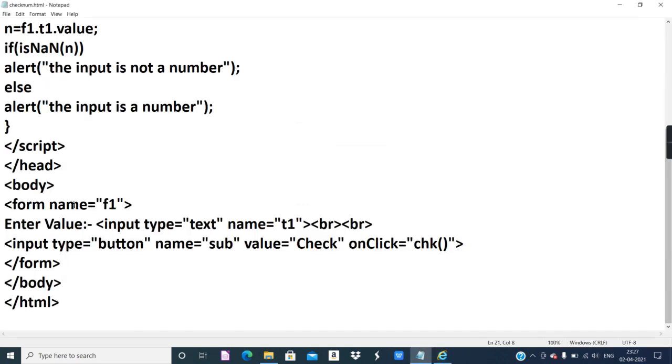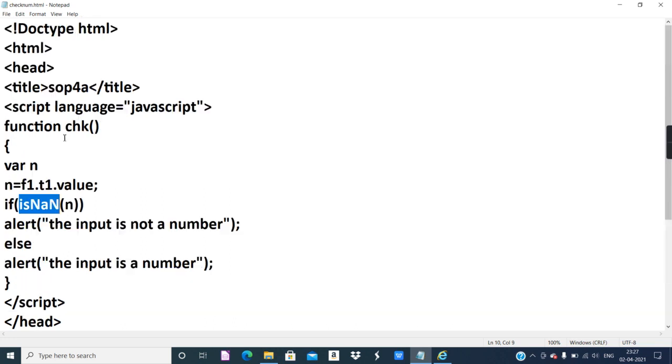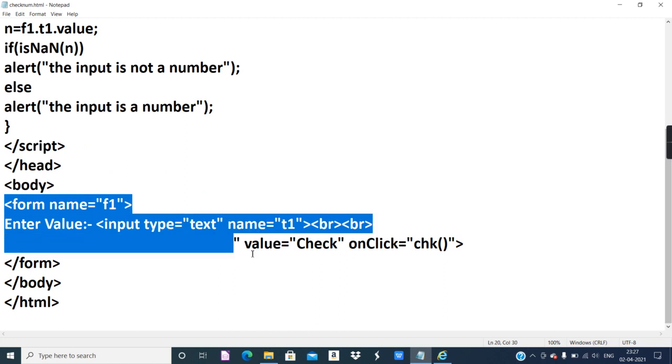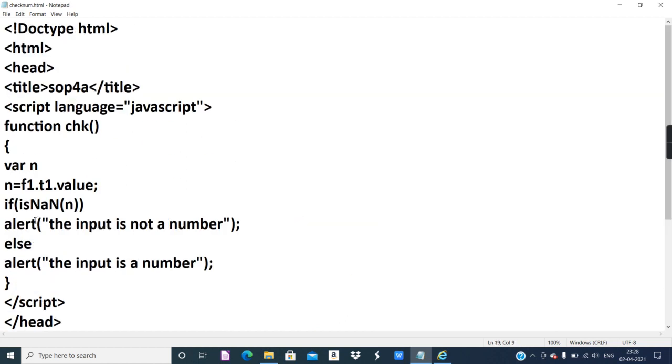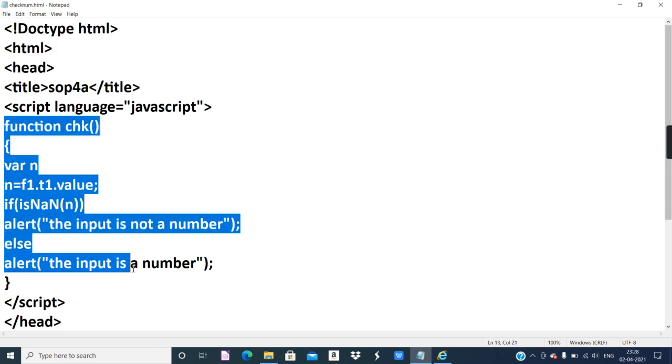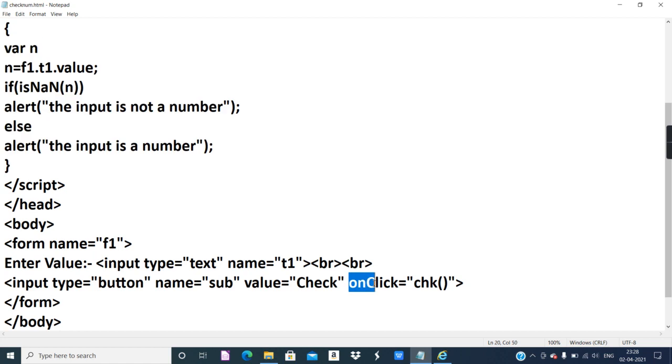Understood. I hope you understood the execution of the isNaN function and it is working perfectly. So a form, accepting the input in the form, then checking the input. This is actually called validation. Here we have validated the user input, whether it is a number or not a number, with the help of this event handler. With this event handler, we have basically linked this function with this button.